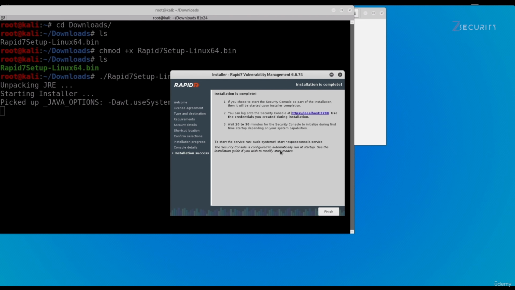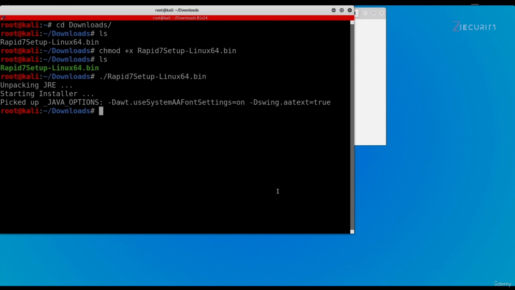Perfect. Now the installation is complete. The only thing that I want to modify right now is, as you can see in here, it's saying that the console is configured to automatically run at startup. I do not want this to happen because, like I said, we're only going to use this in one lecture. Therefore, there is no point of this software starting every time we start our Kali Linux. So I'm going to click on finish. And what I'm going to do now is disable the auto start of this program, Nexpose.